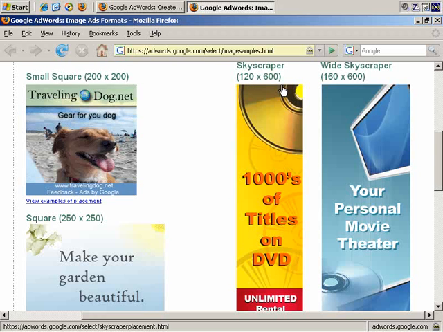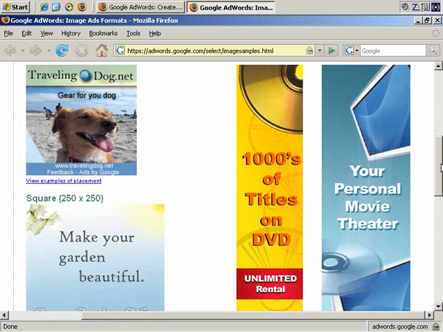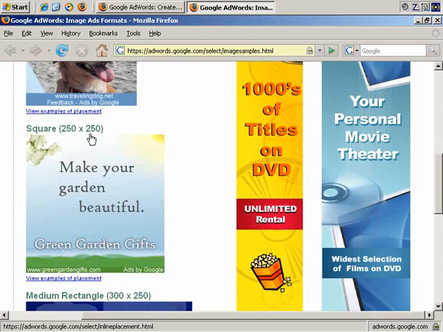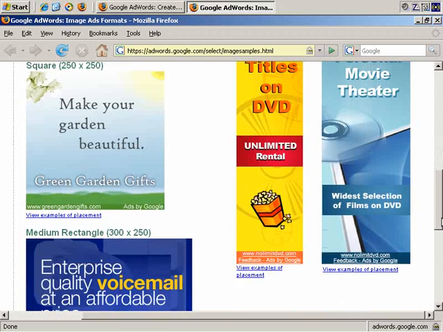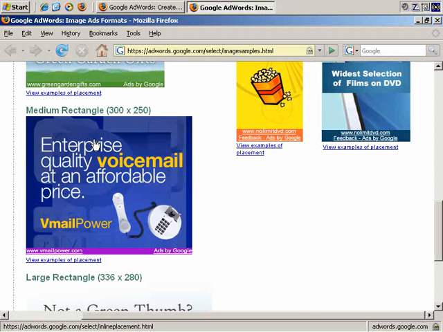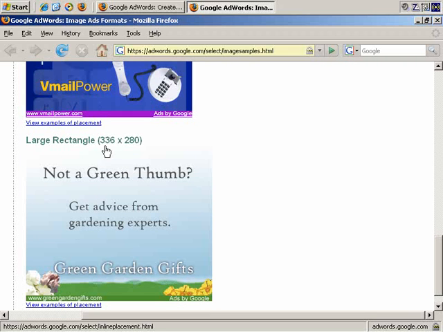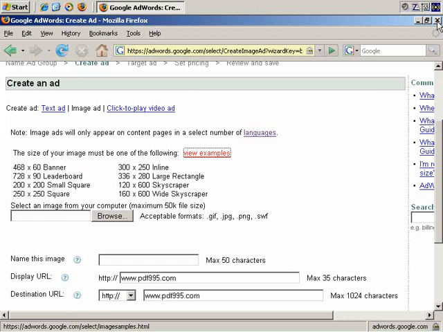Skyscraper, 120 pixels wide by 600 pixels tall. Wide skyscraper, the same height, 600 pixels high by 160 wide. And a square, 250 by 250. And what else? Okay, a medium rectangle at 300 by 250. Large rectangle, 336 by 280 pixels. So, those are the size options.